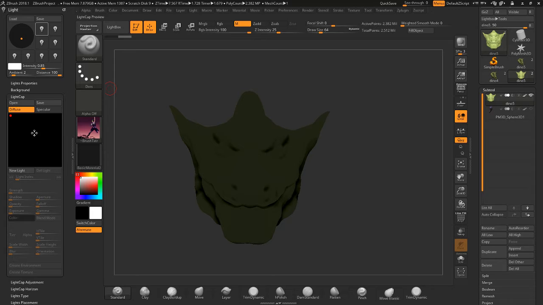Okay, the light cap. With the light cap, instead of using this, you can use light cap, which is this. And light caps are the spheres of light. How do I explain this in a way you would understand? Well, diffuse is color. That controls your color, right? And specular controls the shine.